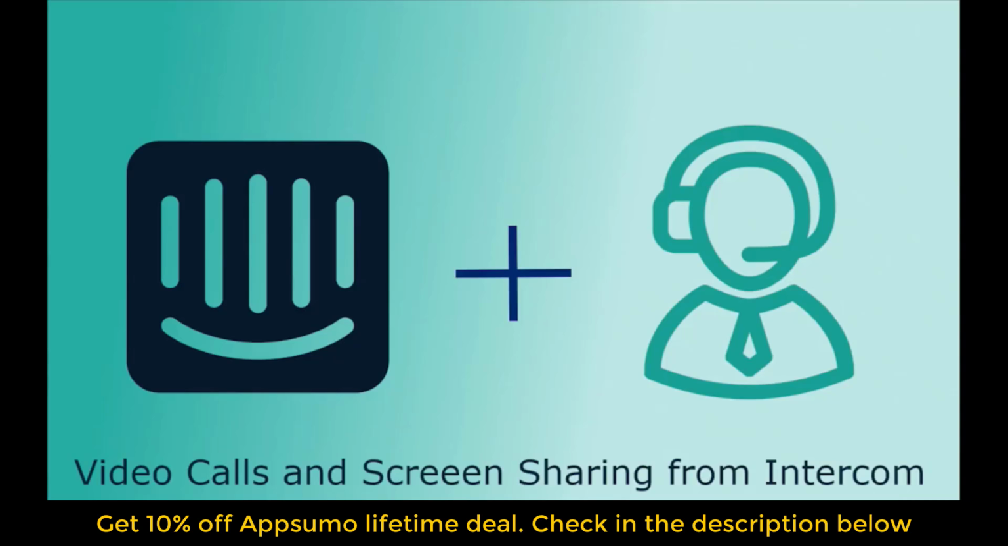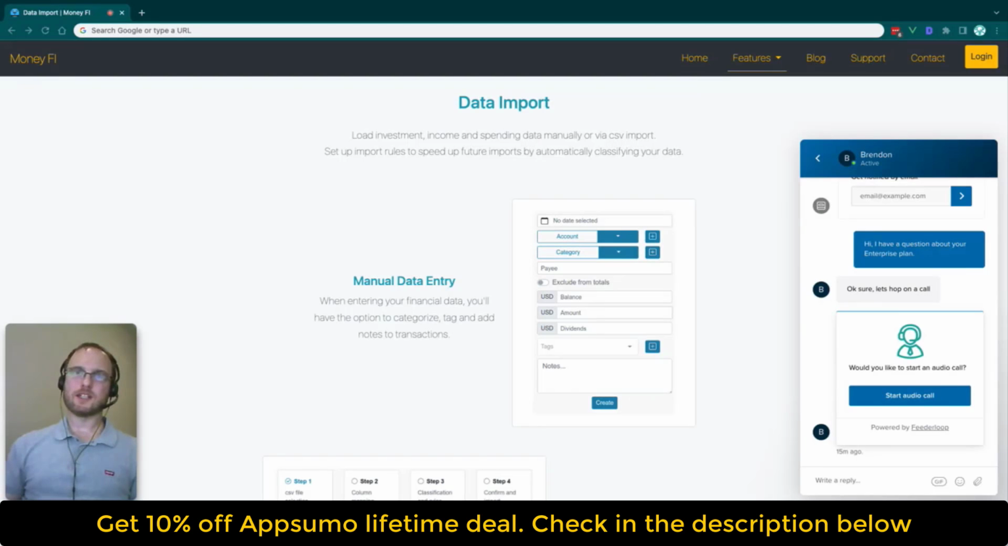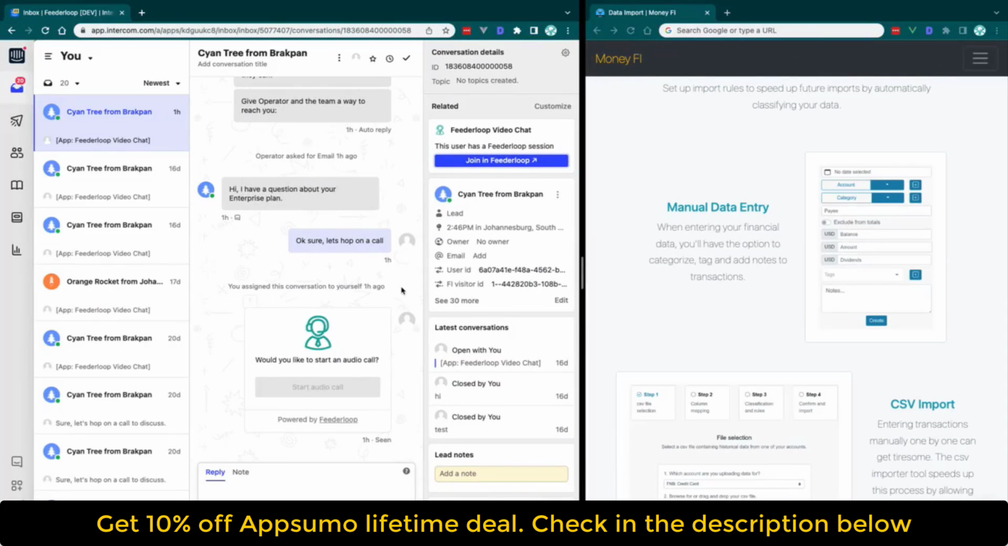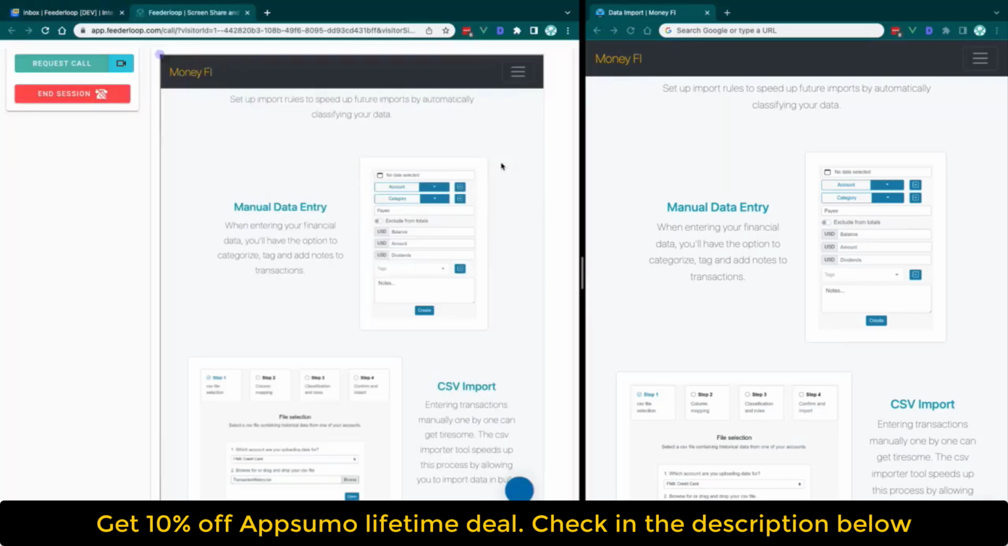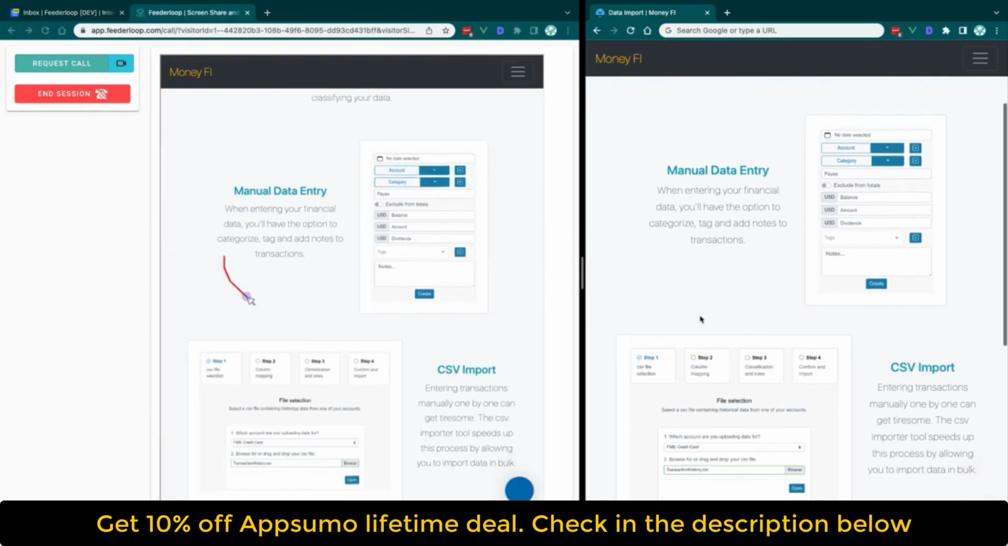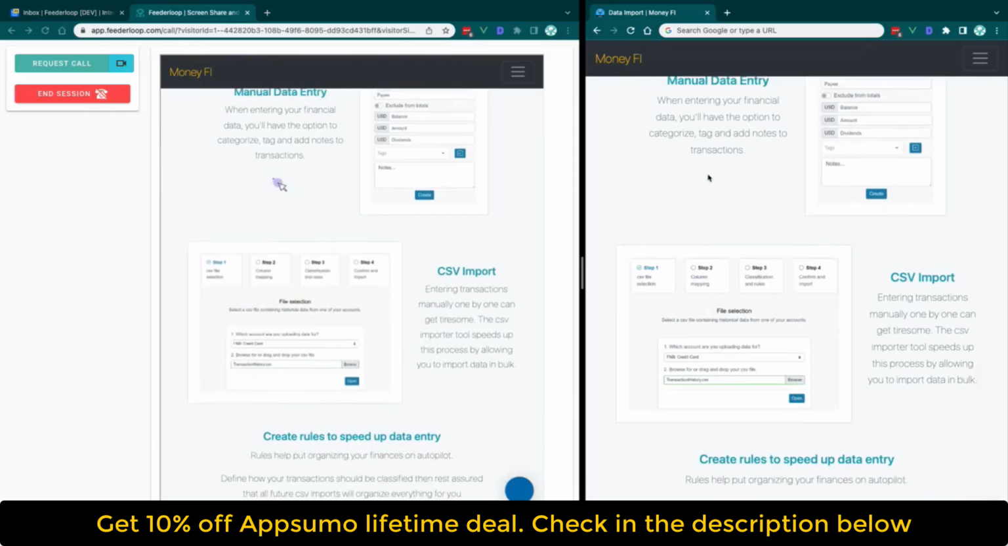Feederloop brings video calls and screen sharing to Intercom. And the great thing is, customers don't need to leave your website. Calls happen in their browser on your website, just like this. Starting audio, video, and screen sharing calls with anyone on your website means creating a near in-person experience. Here we have Intercom on the left and a customer on the right. At the click of a button, we can see their screen. We can also start a video call with them just as easily.